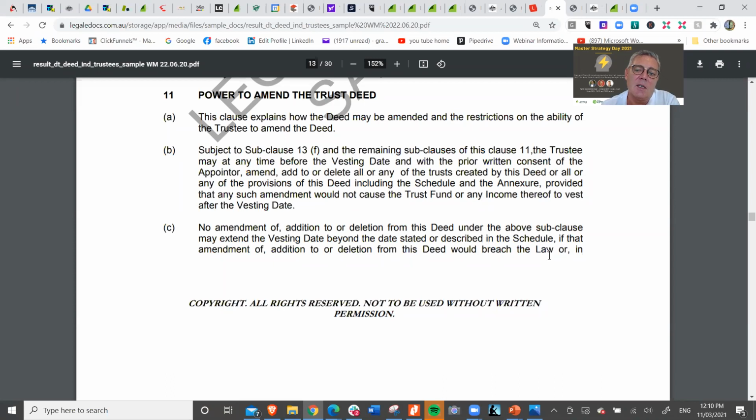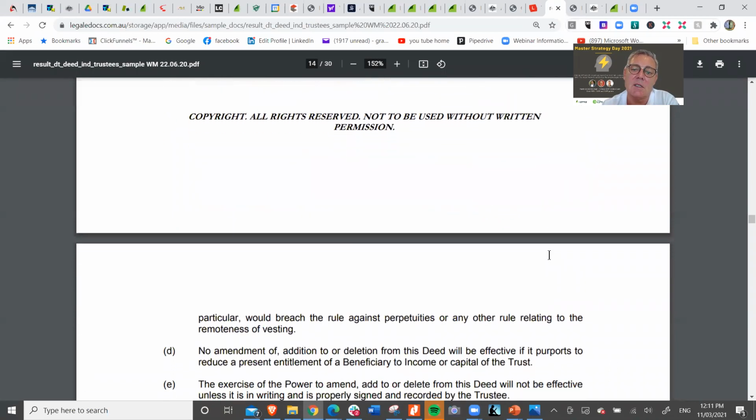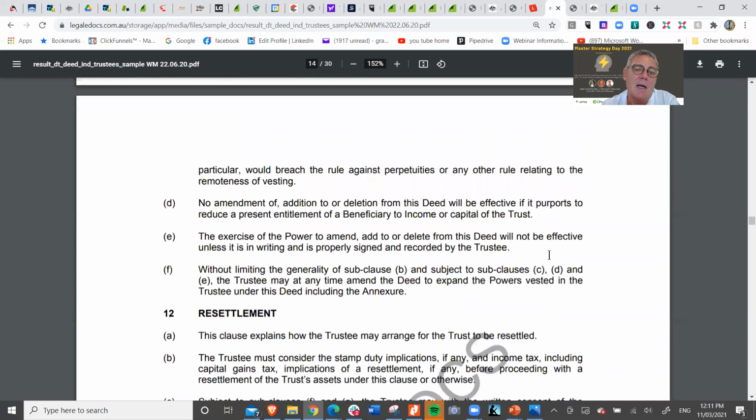Now, I'm not really a big fan of that because if you put that in, remember those two clauses the Commissioner had in there effectively would create a problem there because, again, you can't amend that. So this is, again, not a very good deed because you can't change the vesting date from what you put in there. D, no amendment or addition or deletion of this deed will be effective if it purports to reduce the present entitlement of a beneficiary to income or capital of the trust.